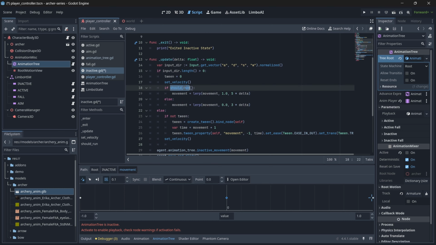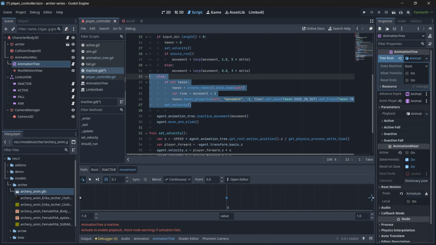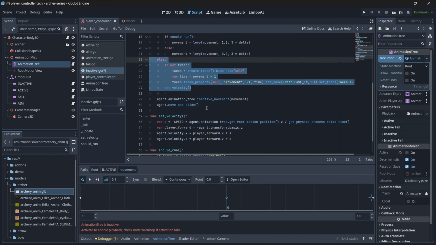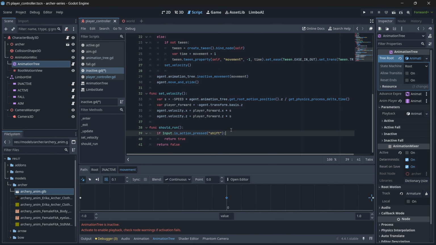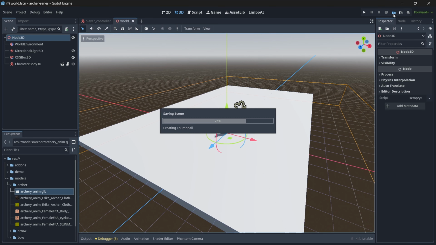So let's copy this function name and let's call it here. So if we press our should_run button, then we just make the movement much faster. If not, we make the movement slower, and if we release our shift key, or if we release any of the keys that don't move our player, then we just make our player stop. That's everything. Let's again try to run our scene now.